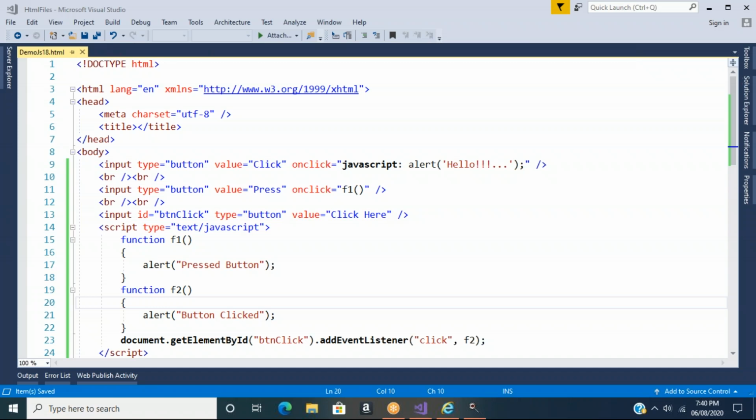Any queries you have, you can leave through the chat panel. Yes, this is inline JavaScript here. This is a separate script block. I'll show you another technique also. Why go in this way? I'll show you another technique.